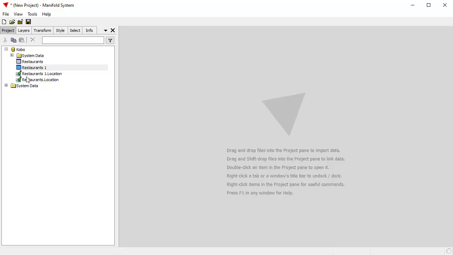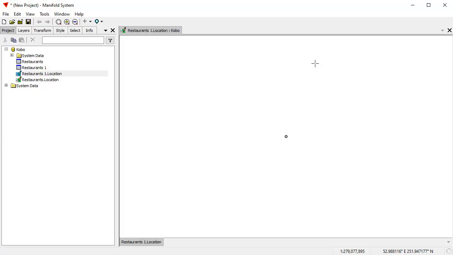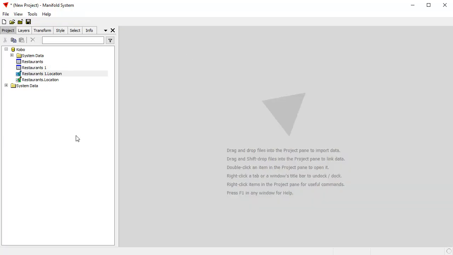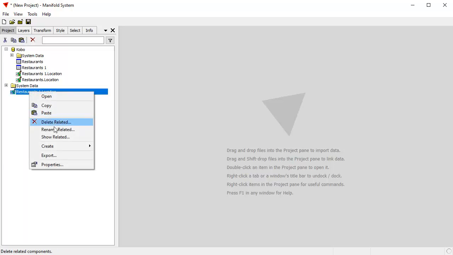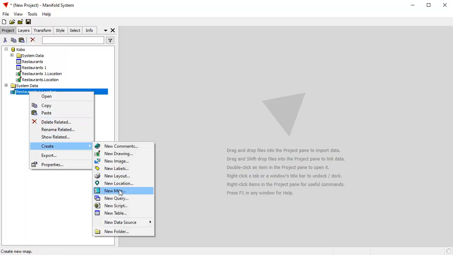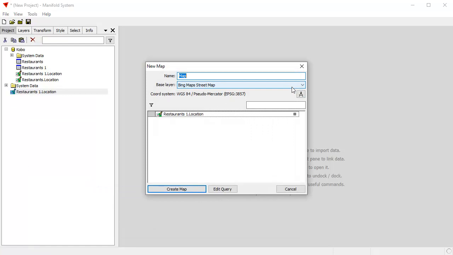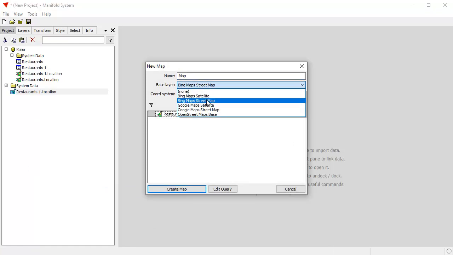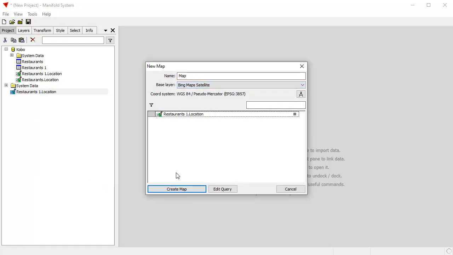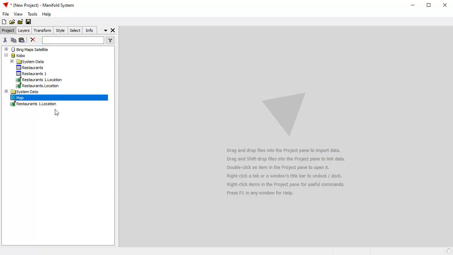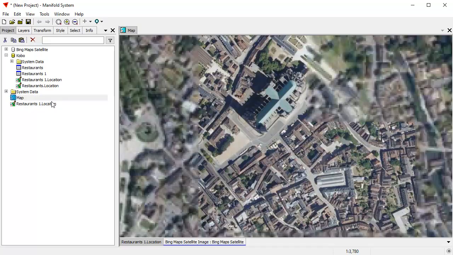You can see that it also created a drawing for it. The drawing isn't particularly interesting because it just shows a point. And the way to use this optimally is to click Copy here and make a local copy of that drawing. And this drawing now can be styled and can also be used in a map. So let's right-click on it and choose Create New Map. And we'll create a base layer, let's use Bing Maps Satellite, using that drawing. Click Create Map. And now I can click open that map.